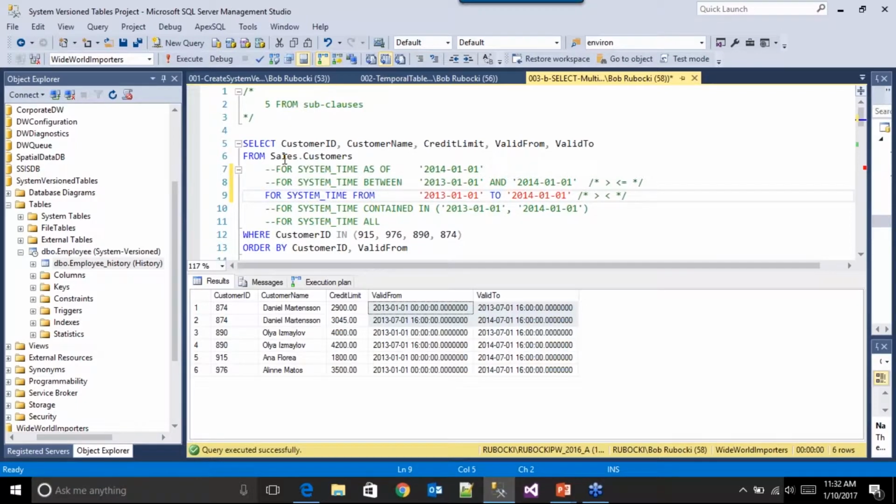So similar query, just for demonstration purposes, I'll run this, but we should see, I believe, the same results. So again, Daniel and Olia are coming back twice because those effective dates fall within the date range that I used in the query.